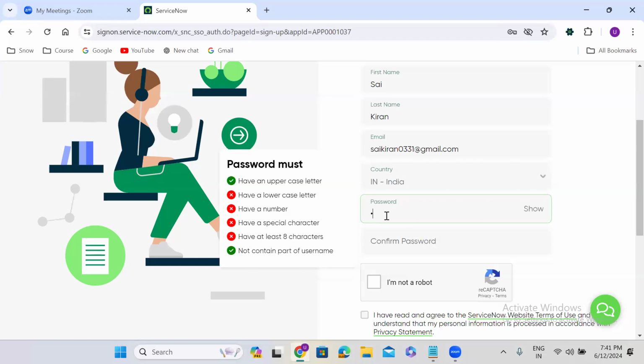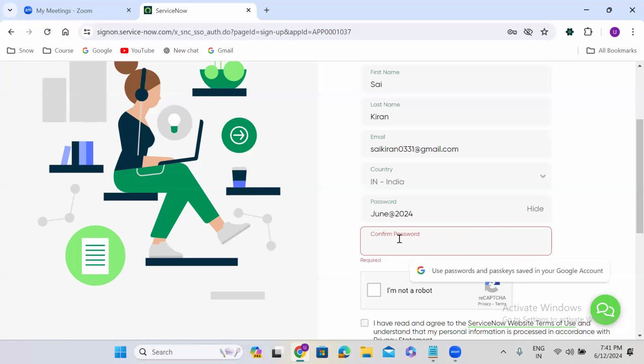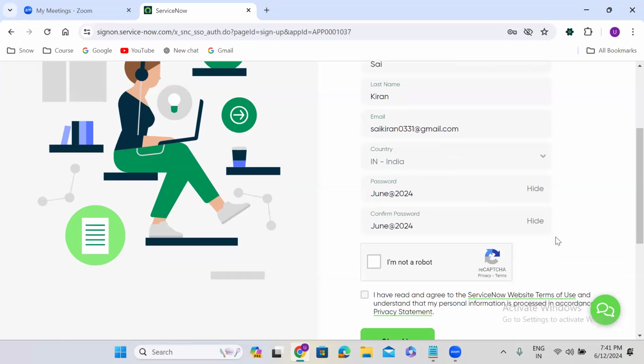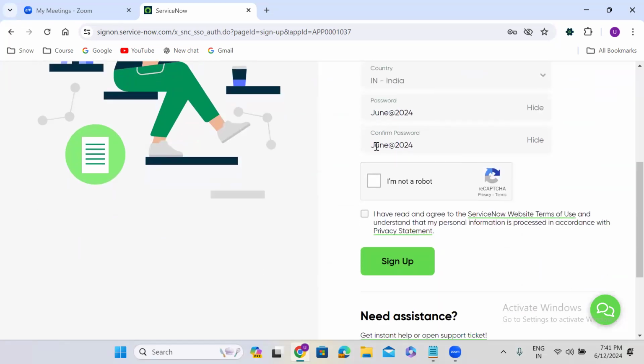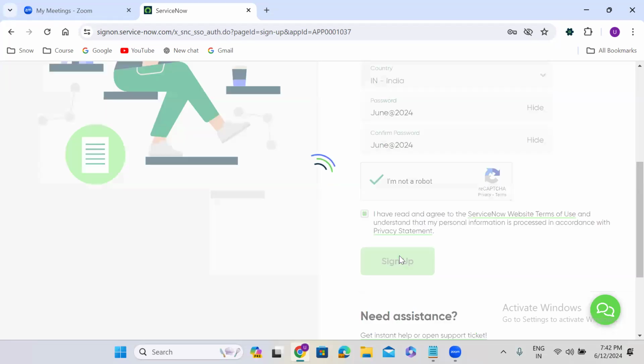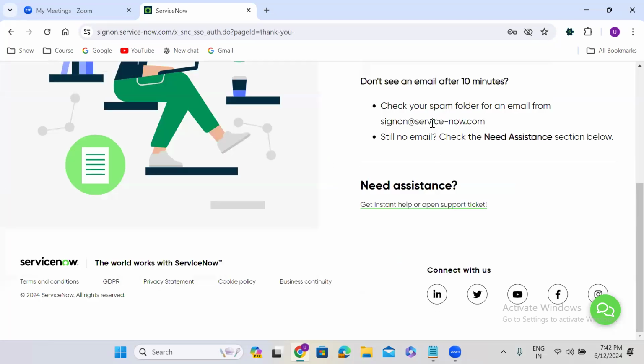So I am going to set up the password for your account. I am setting a password for your account, Sai Kiran. That is June@2024, J is a capital letter. You have to accept that you are a human, accept the policies and click on sign up here. Once you click on sign up, ServiceNow will send you a verification email to the mentioned email address.